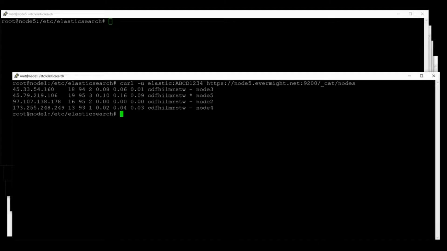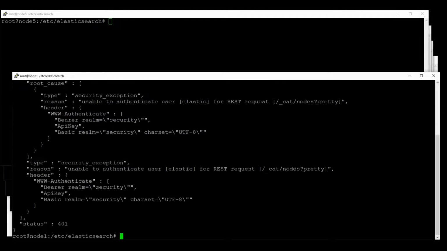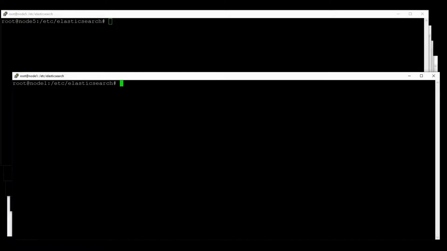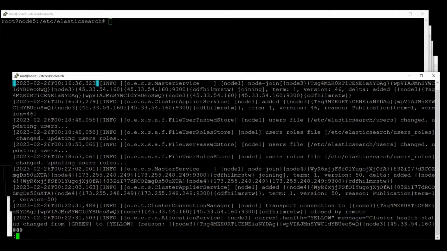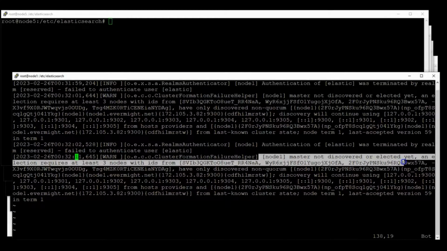Let's actually try again, but we'll ping the node 1 API endpoint instead. Okay, node 1. Oh, error. Okay, security exception. So node 1 definitely couldn't join the cluster. Let's look at the /var/log/elasticsearch/esdemo.log file. Oh, there we go. I see the error: master not discovered or elected yet.